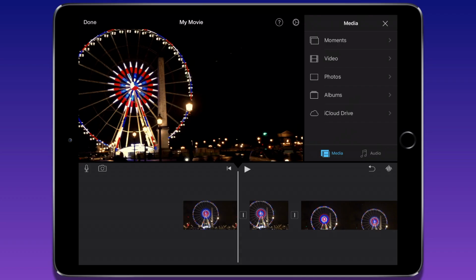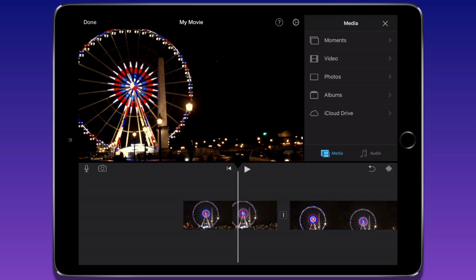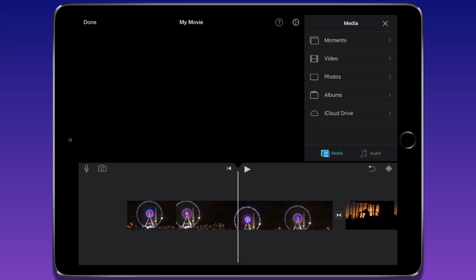It's at this point I'll show you about undo and redo. At the top right of the timeline, I can see the undo icon. By tapping this, I can go back various steps if I've made a mistake. And if I tap and hold on that icon, I also have the option to redo as well.